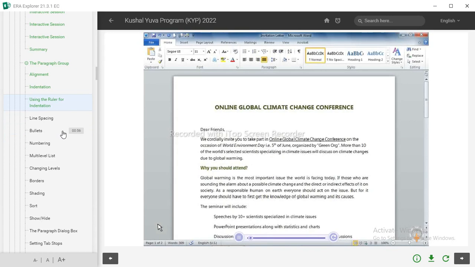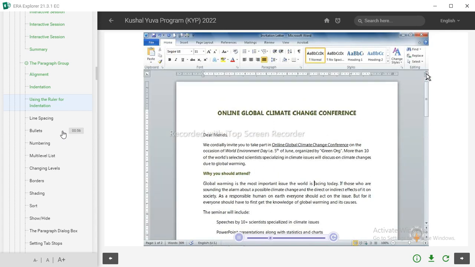Using the ruler for indentation. You can also use the horizontal ruler just below the ribbon for indentation. If you do not see the ruler, click the View Ruler button at the right corner just above the vertical scroll bar. Click within a paragraph and drag the square left indent marker along the ruler bar to where you want the entire paragraph indented.